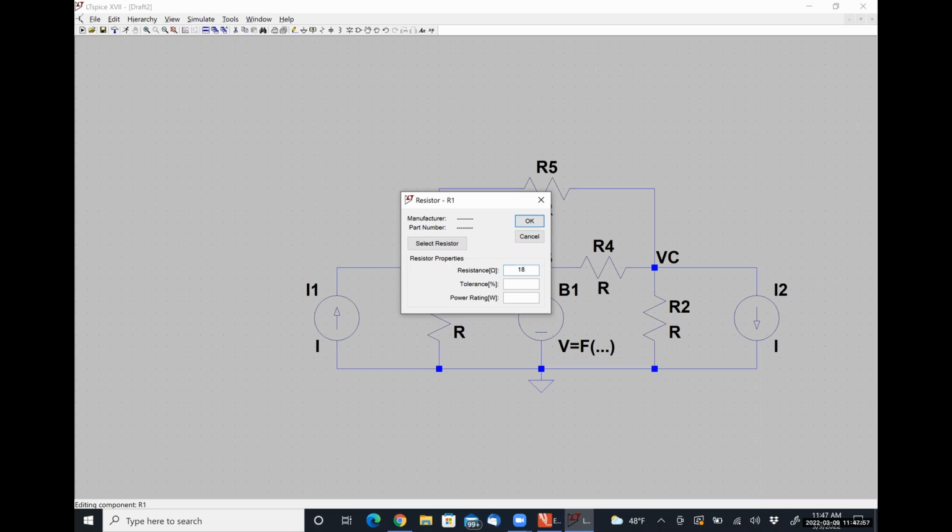One thing that I want to clarify here is that LTspice can't tell the difference between lowercase letters and uppercase letters. What I mean by that is if we have something that's expressed in milli whatever, typically we use lowercase m.